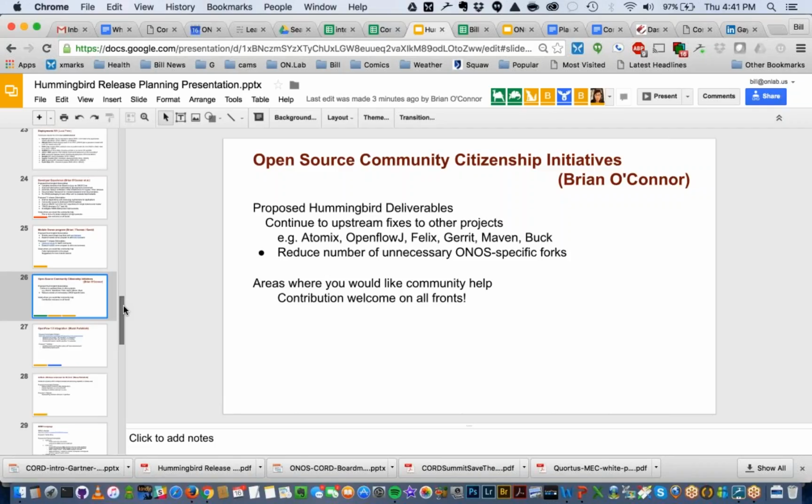If you happen to have interest in any of the upstream projects, we certainly encourage you to try to upstream your changes, work with those projects to do that, and then when the changes are there, let us know so we can deprecate our ONOS forks.